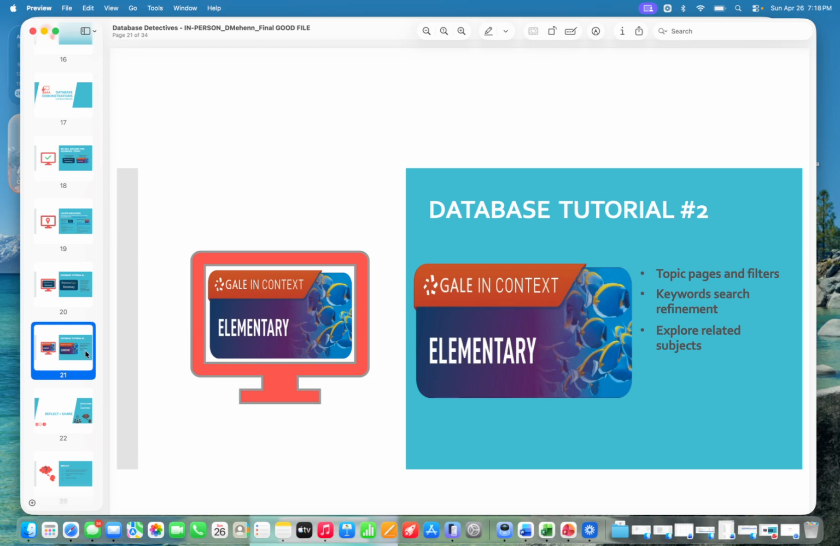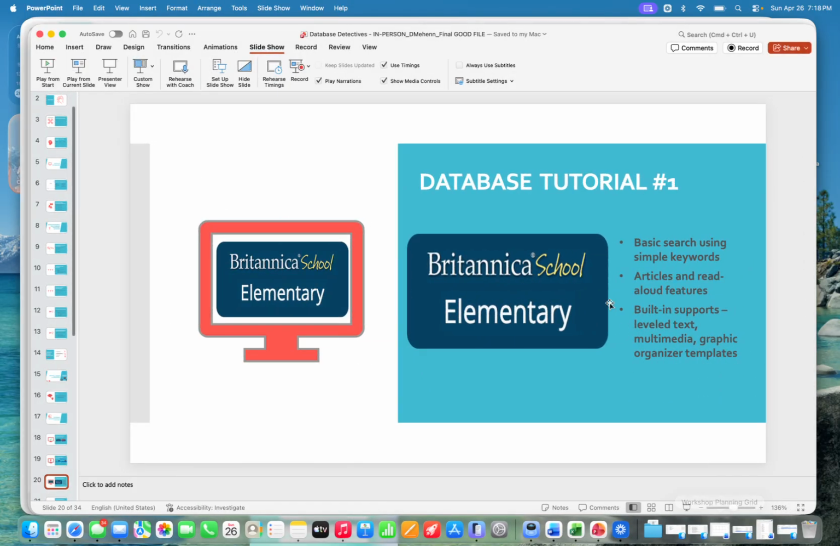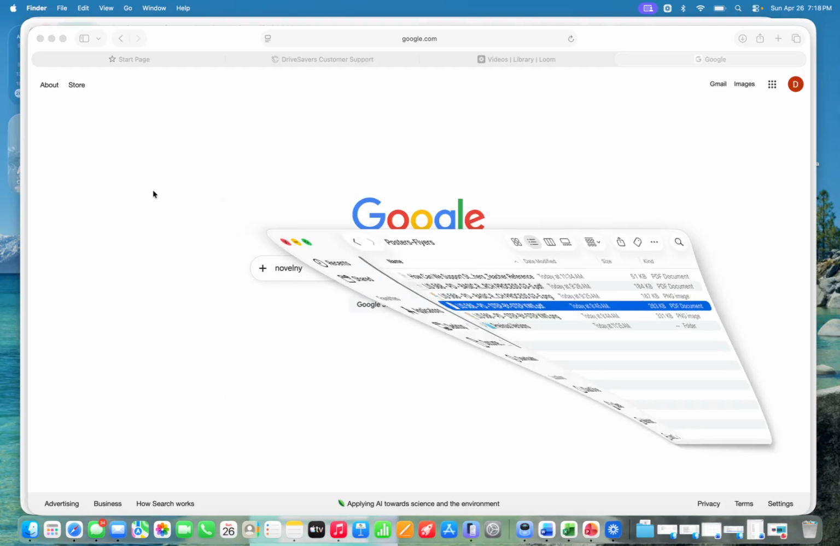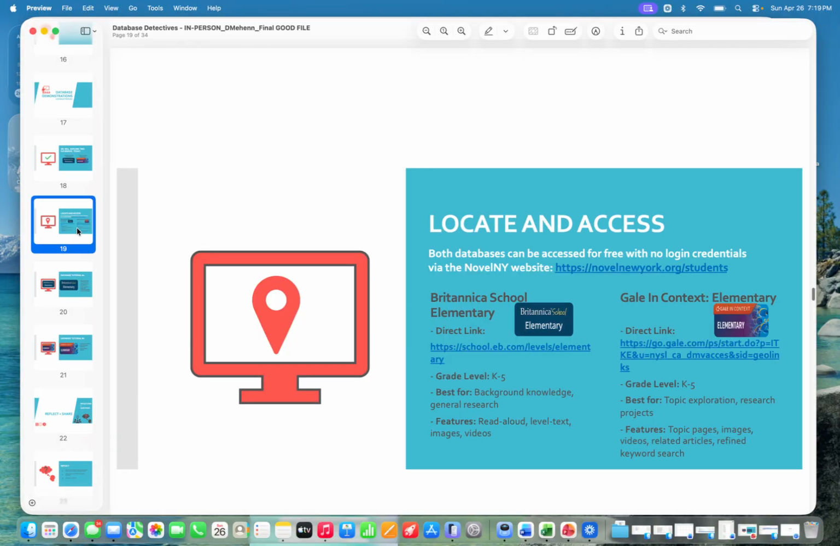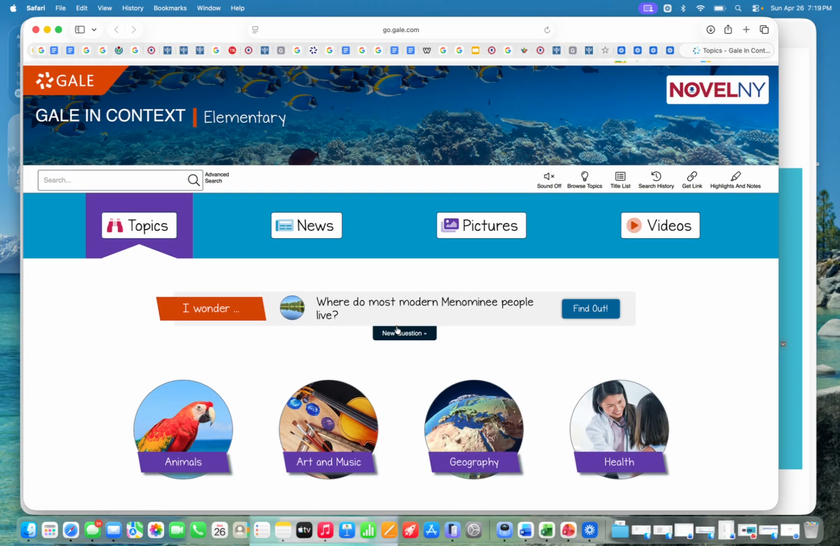Okay, so we're going to go back to our database. My apologies. Here we go. Okay, here we are. So we're going to move on to Gale in Context Elementary, which is right here. So we're going to click that and open that. And that takes us to the main page of Gale in Context Elementary. So same thing as you saw, we access it from the Novell NY website or with the direct link, which is on the access guide that is provided for you.